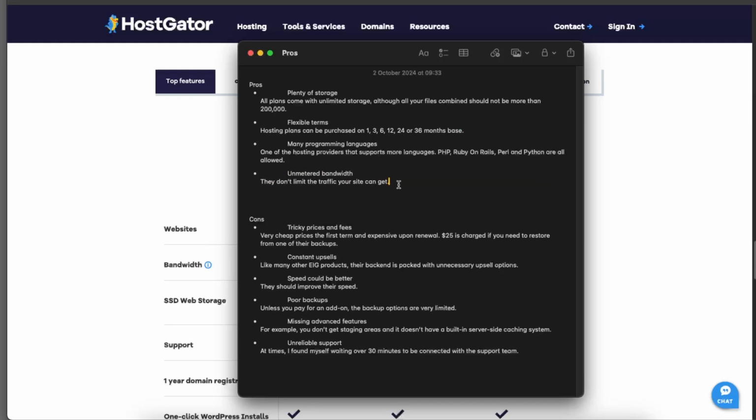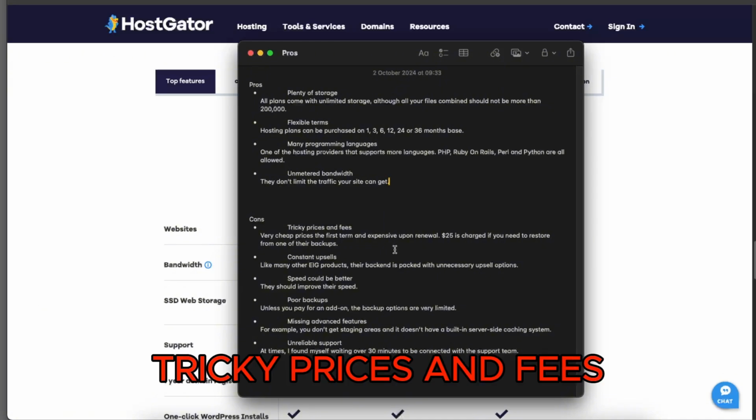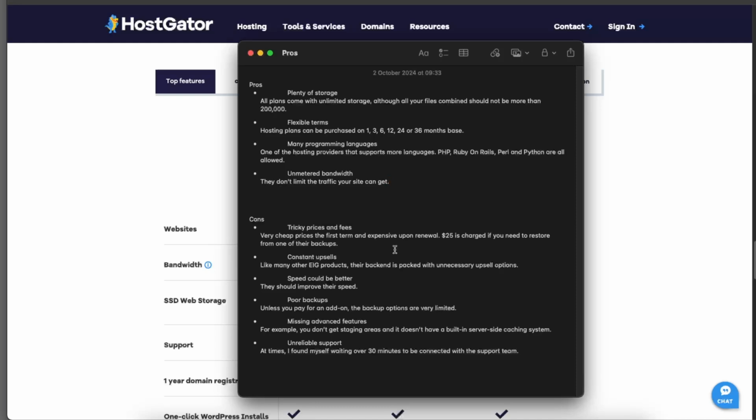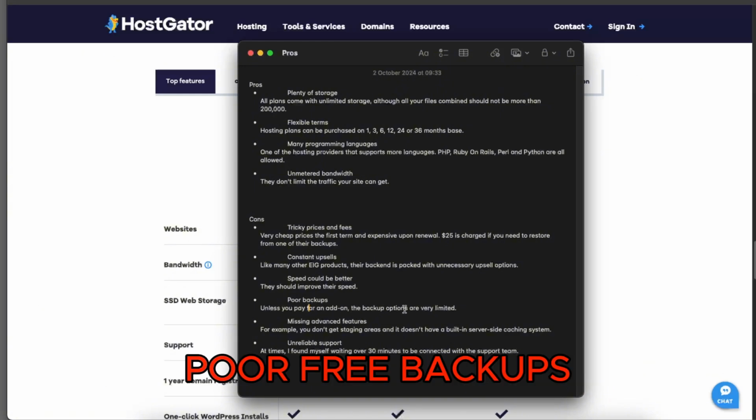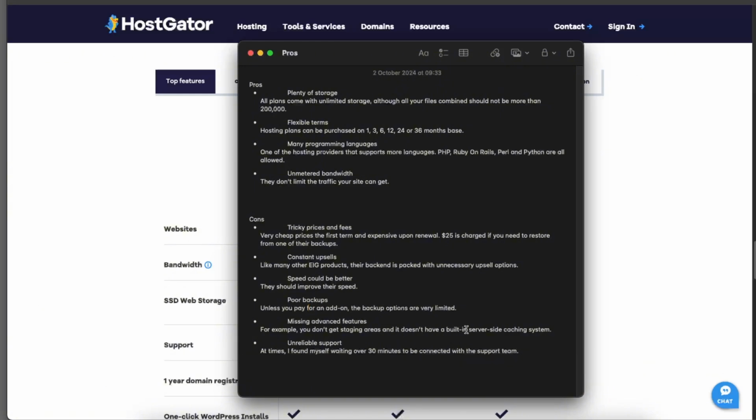They are not limiting anything, but there are some cons. Like tricky prices and fees: very cheap prices at the start, and then you will be charged if you need to restore some backup. They also make a lot of constant upsells, with the backend packed with unnecessary upsell options. The speed could also improve a little bit. They also have poor backups unless you pay for add-ons, and it doesn't have a built-in server-side caching system.